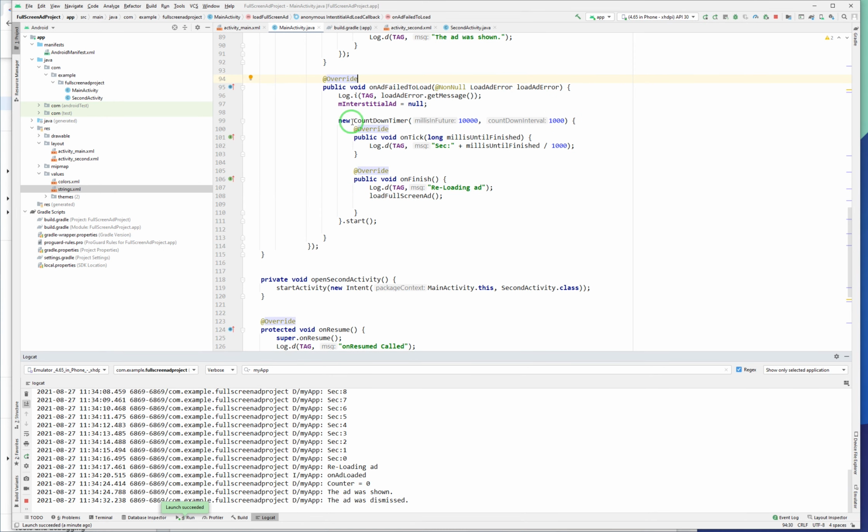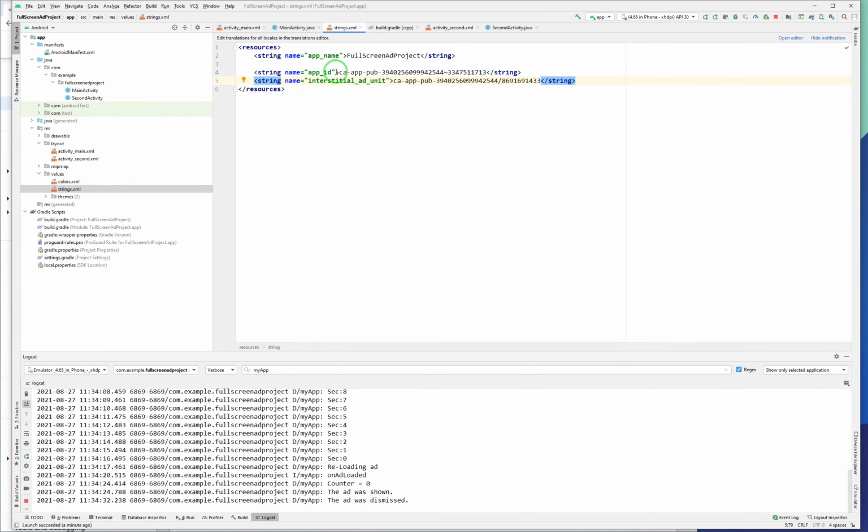Okay, and just the last point, as you know, after you created your project in AdMob account, you should replace this app ID and ad unit with the real one to make sure your app is showing the real ad to the user. Also, never use the real app ID and ad unit ID for the testing and debugging, it is against the AdMob policy.